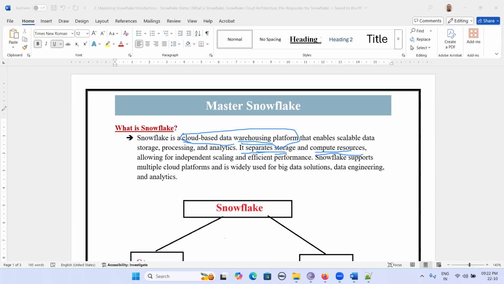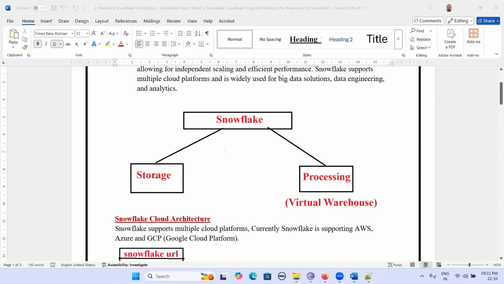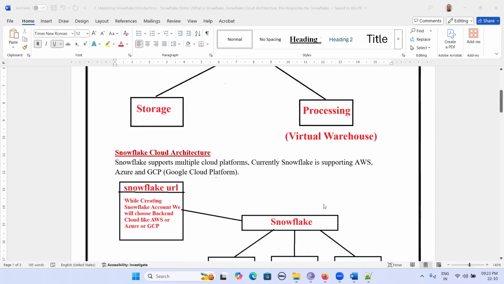So in Snowflake Cloud, the first important point is that Snowflake divides storage separately and processing separately. This processing part, in Snowflake terminology, we call a virtual warehouse. A virtual warehouse is a collection of resources. The generic terminology is a processing unit, and in Snowflake terminology, we call it a virtual warehouse.